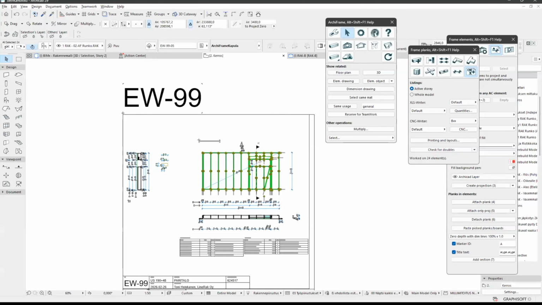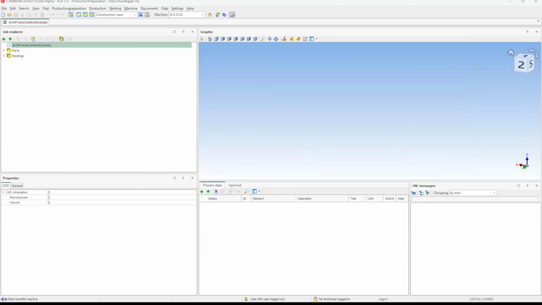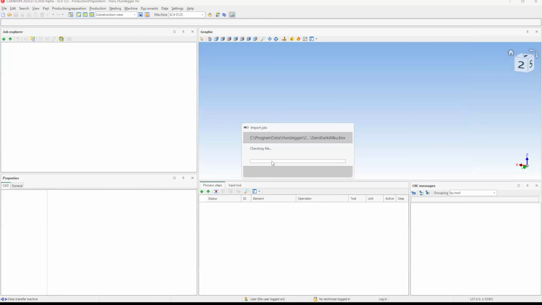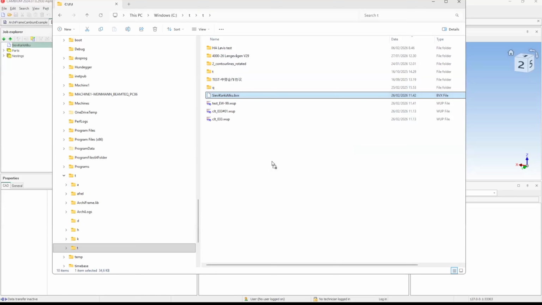You're moving faster than the software. Yeah, I am. It always happens, especially when presenting, you want to be too quick. So now the Hundegger software is thinking. Let's wait for it to complete.